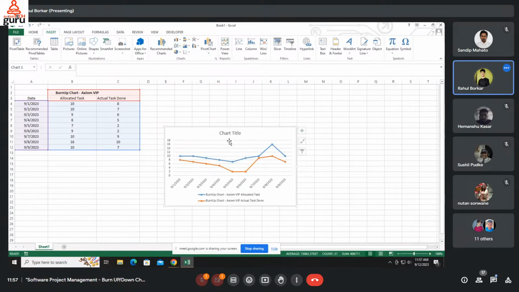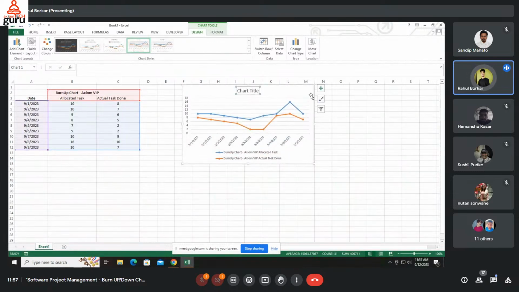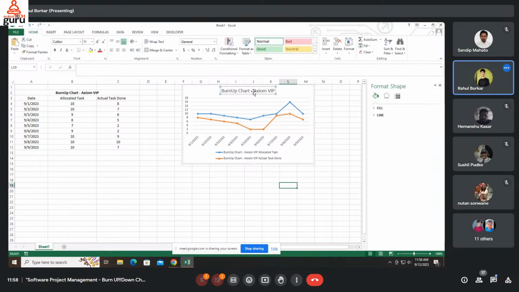Okay, so we generated the graph for the burn up. Here we have to simply change the title of the project. We just enter the equals sign here, as you know, in Excel every formula starts with the equals sign. We simply click on the burn up chart and click enter. It will automatically take your title of the chart. After that we can edit it also.